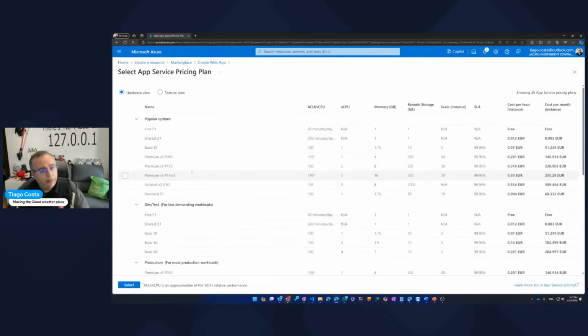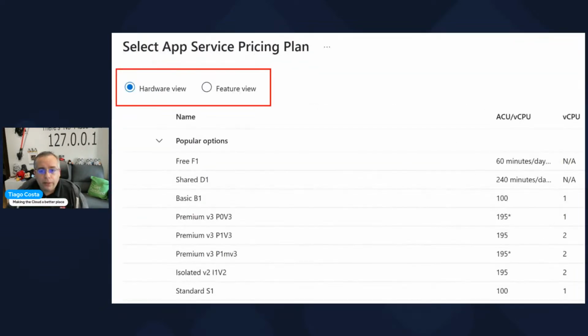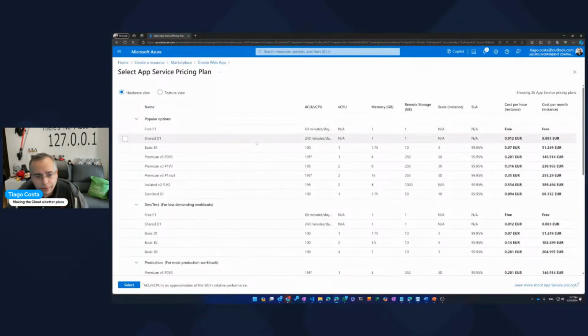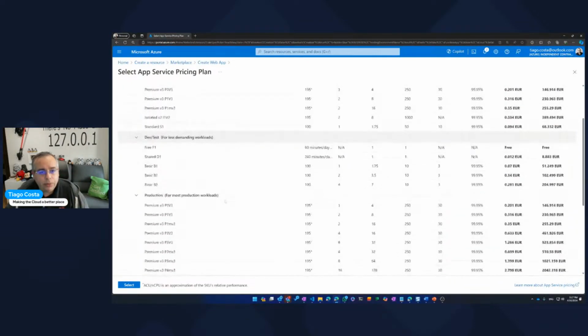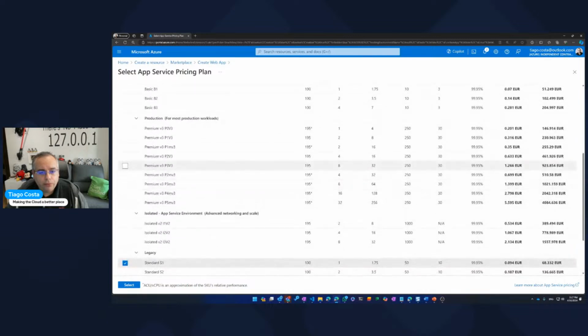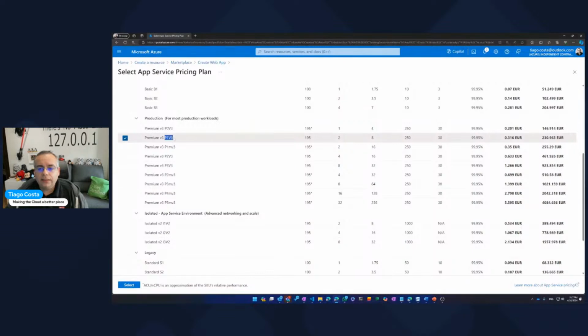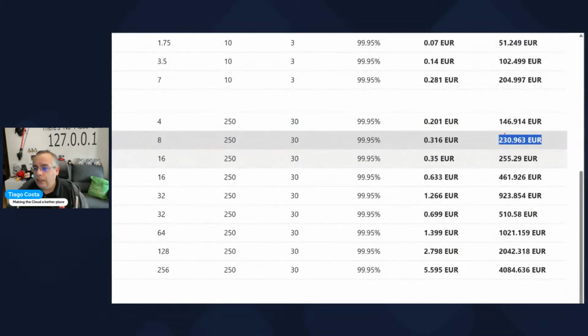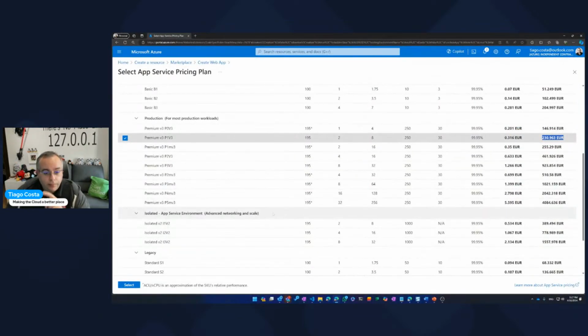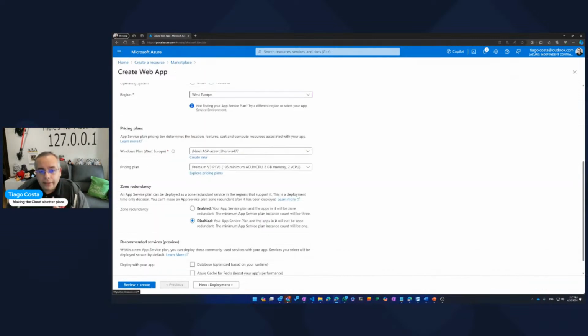You can see there's two views here on the top. There's the hardware and the feature views. You can then explore this by yourself. In my case, I'm going for the premium P1 v3. So this is the size that I want. It comes with 2 cores, 8 gigs of RAM, and it costs this per month. So I'll zoom and you will see the price, 230 euros. Memorize this, everyone. 230. Repeat after me, okay? So let's select that. Now let's go up.